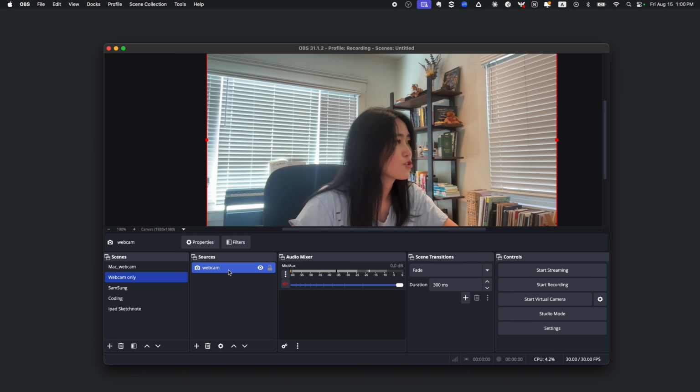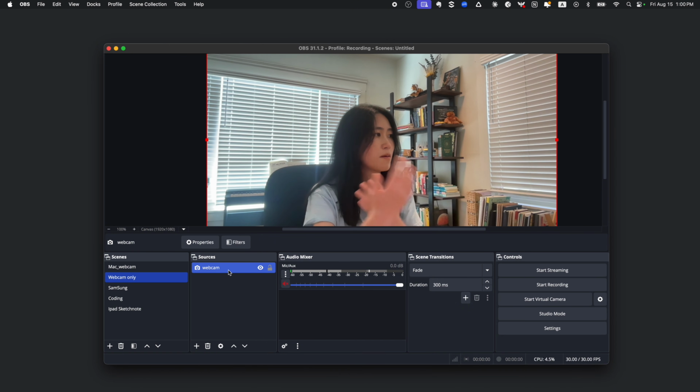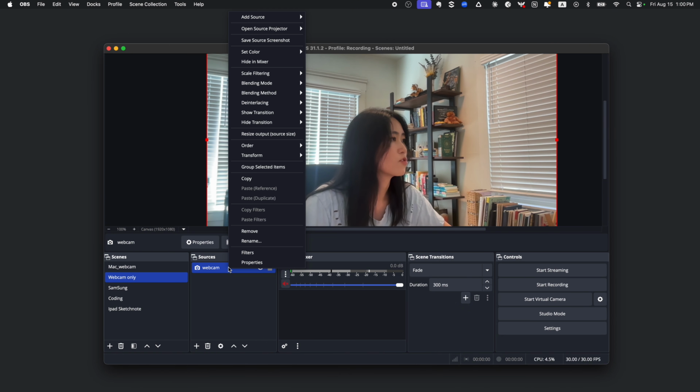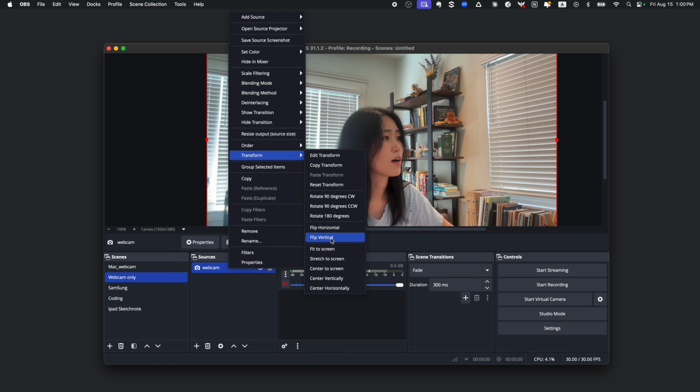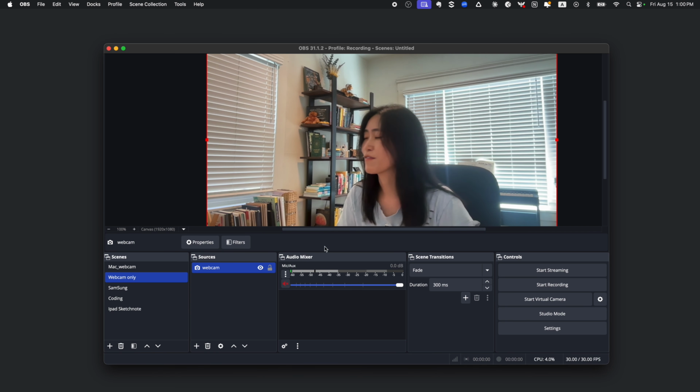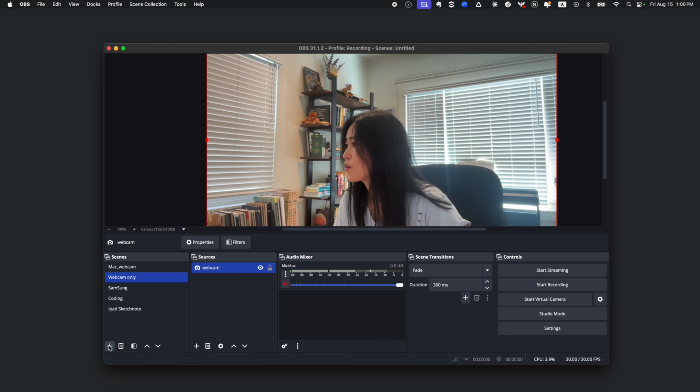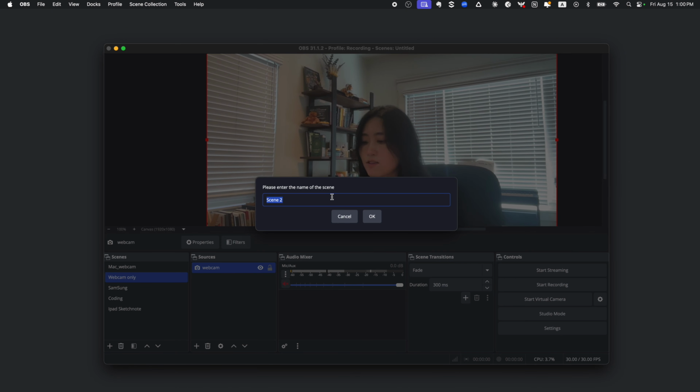One thing I can show you is if you are used to looking at yourself in the mirror view, what you can do is right click, and in this transform, you can do a flip horizontal. Now it's the mirror view. Now let's create another scene. So let's add another one. It's called Webcam plus screen.